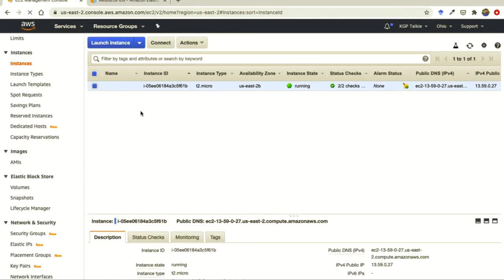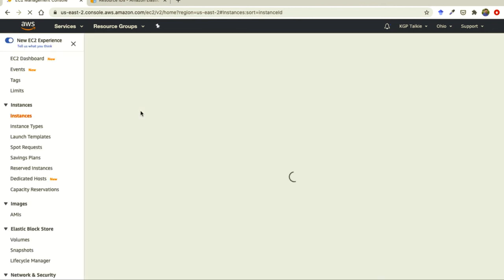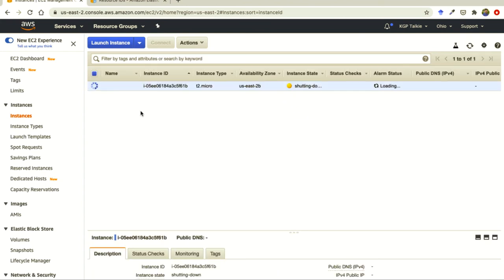Alright, now do you see here, if you reload it, you should be able to see it terminating. Well, so it's shutting down and after some time it will be terminated.